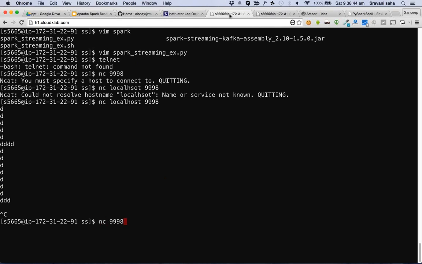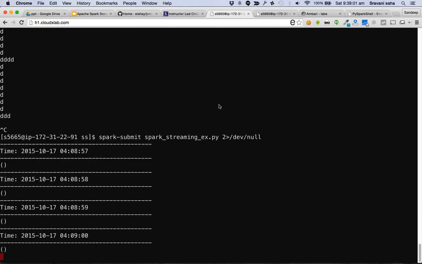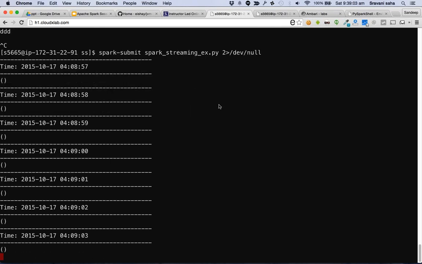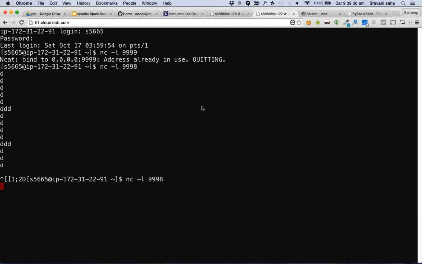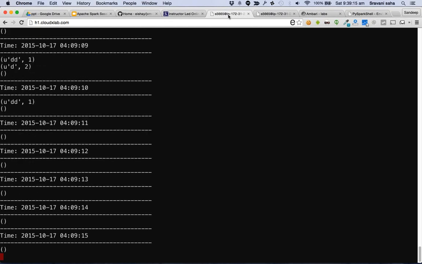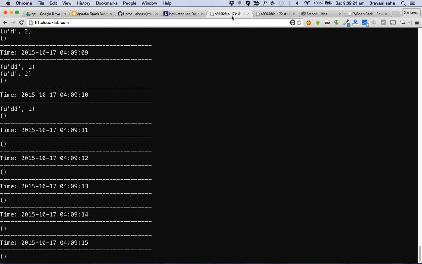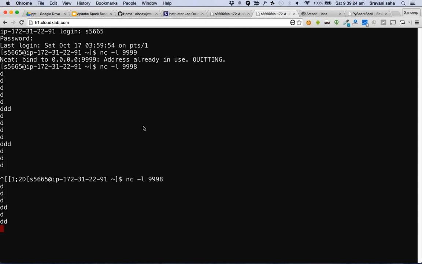Now our Spark streaming is going to run and read the data from there. The 2>/dev/null is redirecting the stderr output away from the screen. Now it says that there is nothing found. Now we will start writing something and see if it is there. Now you can see it has come. It shows that dd has come once, and dd has come twice. So whatever we are typing here, that's being counted.